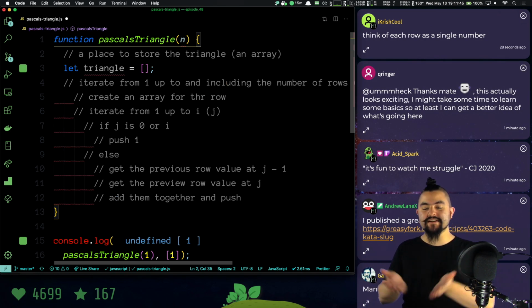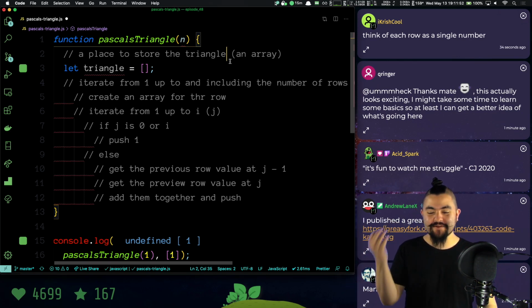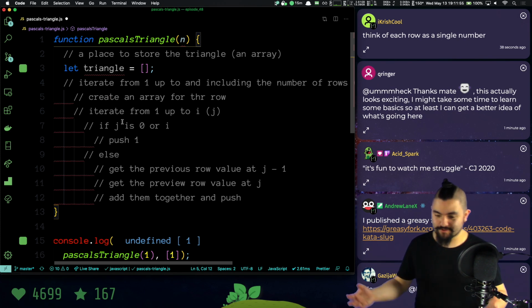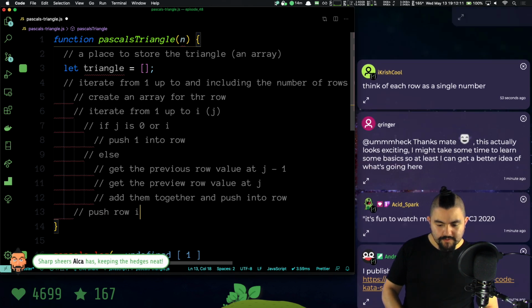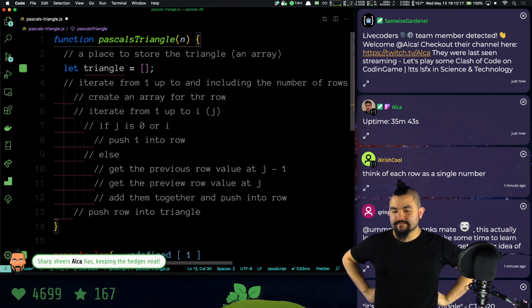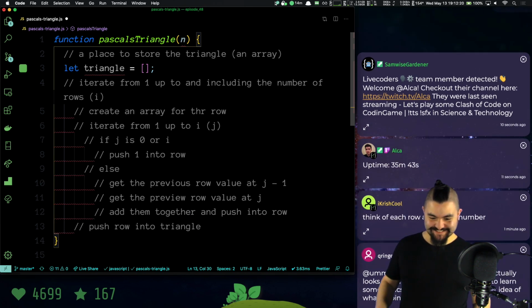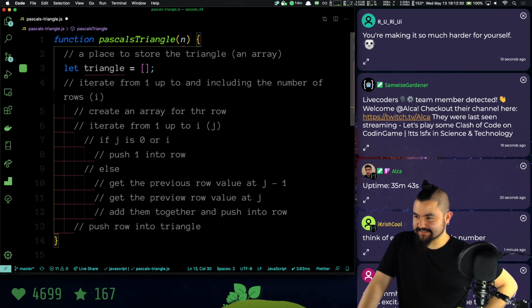Regardless, does anybody see anything wrong? Not the fact that this is not performant, but does anyone see anything wrong in my logic here? Have I logicked through the idea of generating Pascal's triangle? Push one into row. And then push row into triangle. Anybody? You're making it so much harder for yourself. Okay. But is it right?